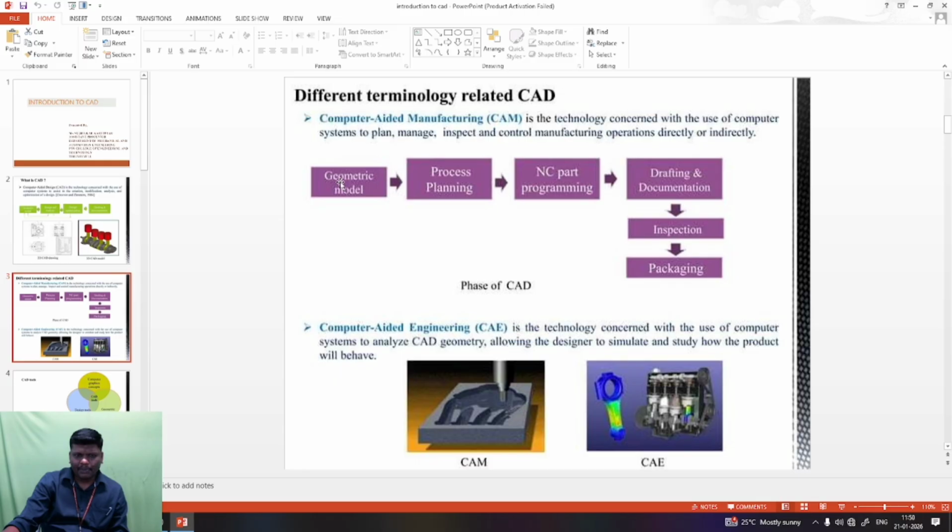First is the geometric model, that is the final product of the manufacturing model. Then we go for process planning. If we take an engine, we have to manufacture it part by part. So first, what are we going to do? First we create the camshaft, second the piston head, and then steel molding. Like that we have to give the process planning. After the process planning, even for a single process we have to give the programming.